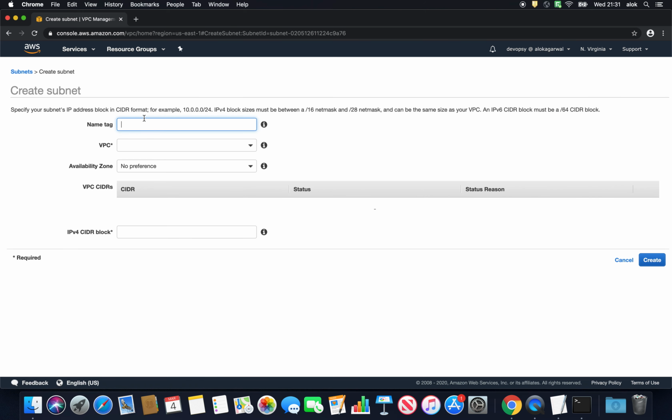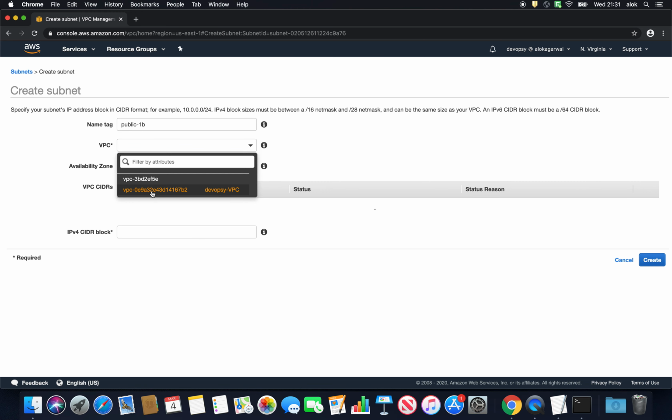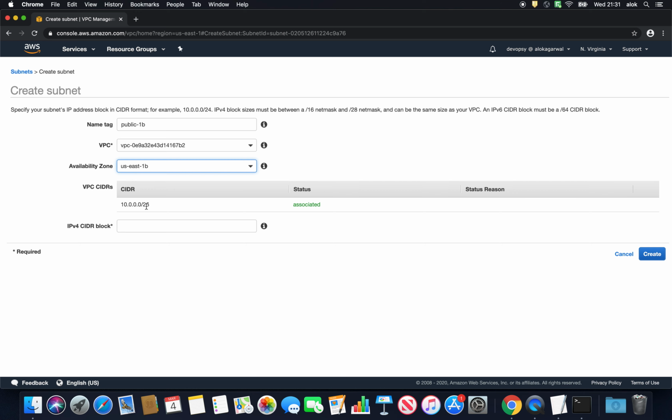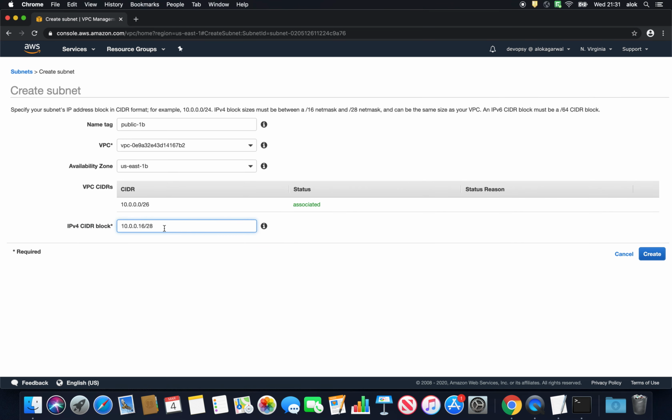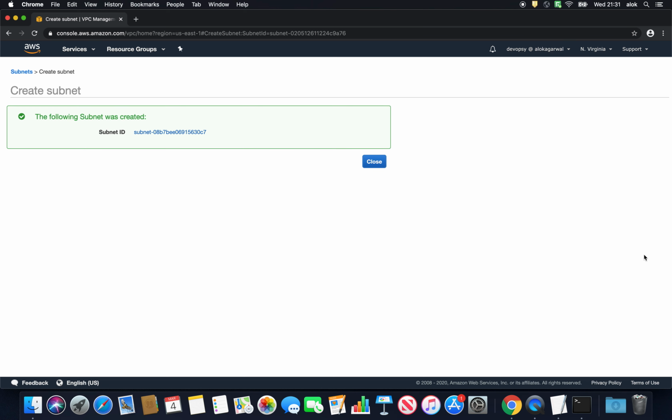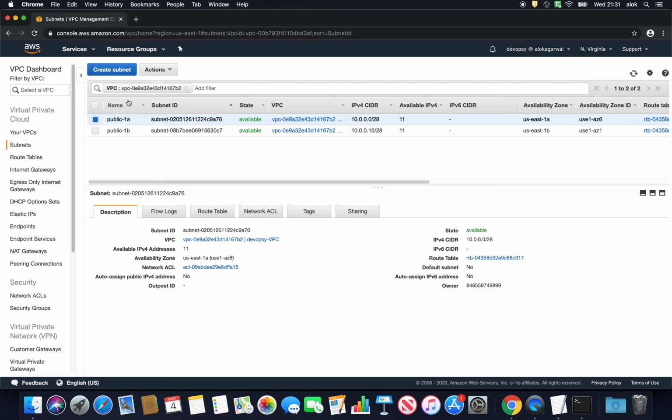So let's create the second one, and we want to create this one in 1B. For the IP range of the second subnet, because the IPs allocated are from 0 to 15, the second will start from 16. So we say 16, and we need again 16 IPs, so we say /28. Second subnet is created. Now we create two more subnets, two private subnets.